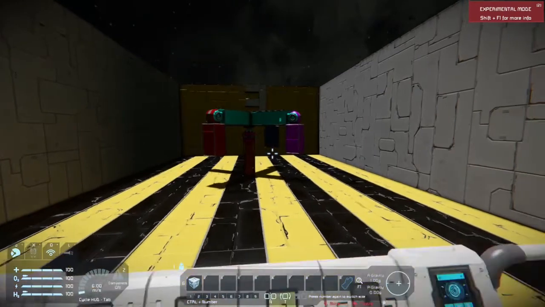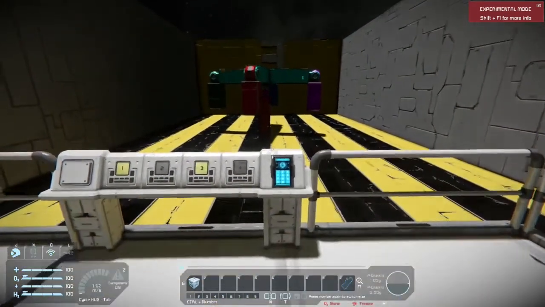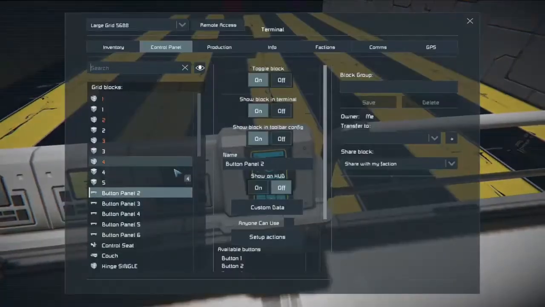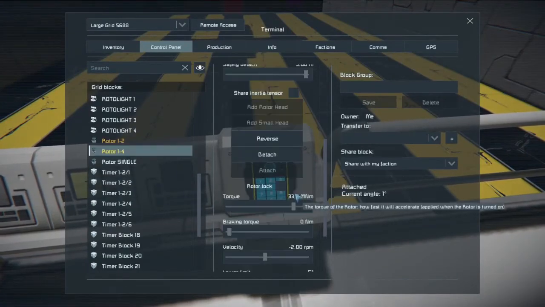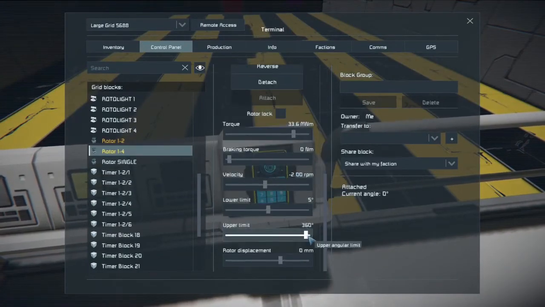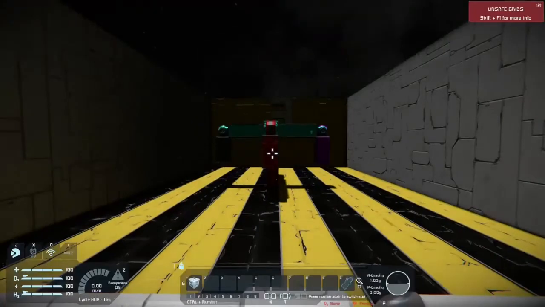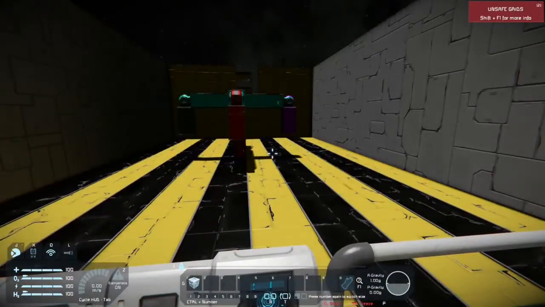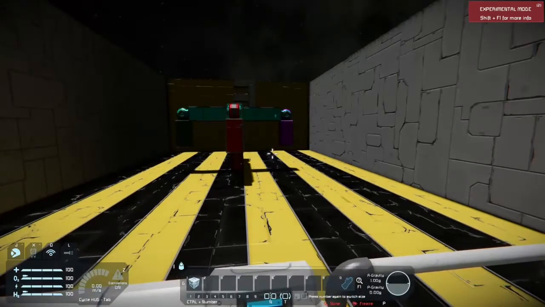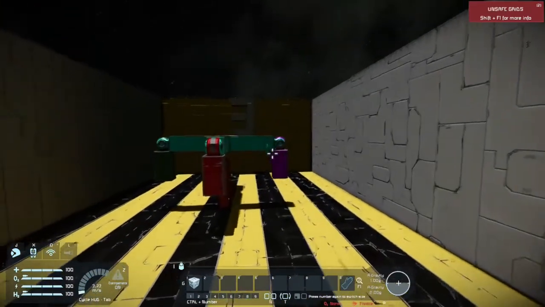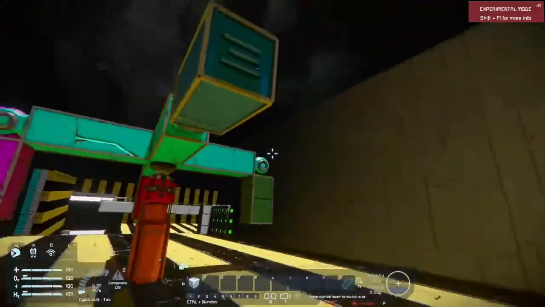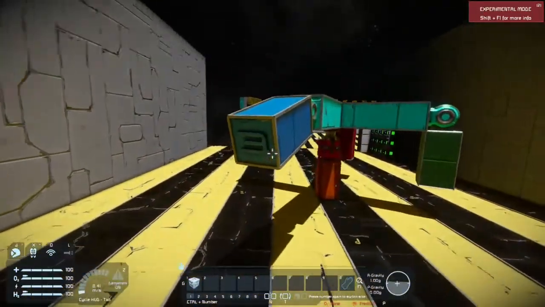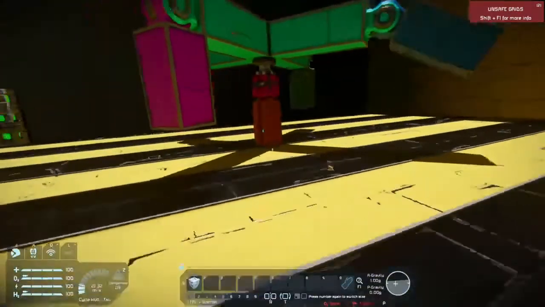Why? Well, I did set a lower limit for you, did I not, Mr. Rotor? Mr. Rotor, I did set a lower limit for you. Yes, 360. Oh, wait, that needs to be on 270. Oops. Okay, so that's a me mistake. Now, number 3 is extending again. See, hi, I'm number 3. Now, it's going back down.